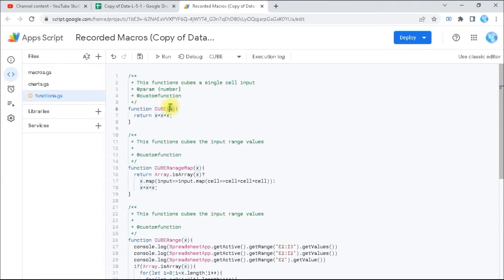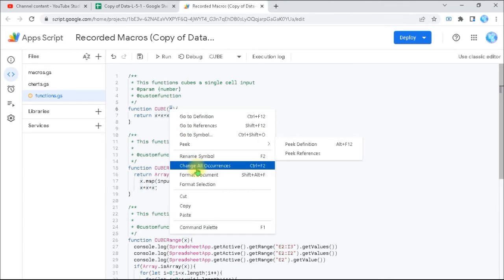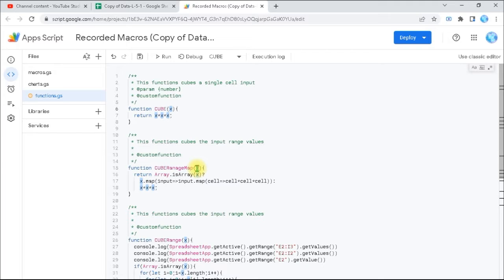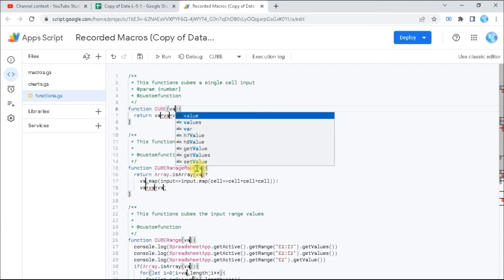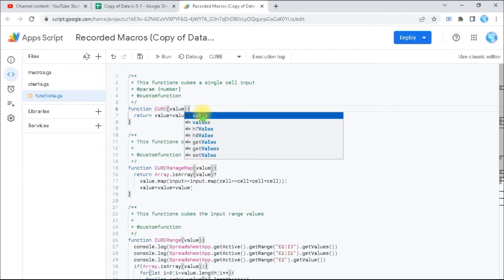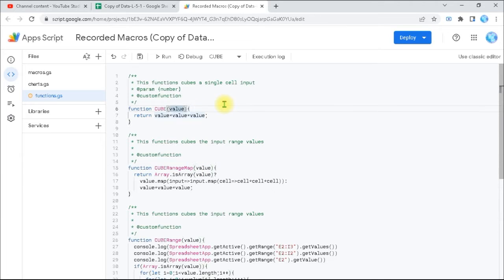So instead of making it x, we can change this x. I select this line and change all occurrences of this x, and we shall call it, for example, value. Escape. So in our program x is replaced with value everywhere at once. That's an important trick if you are making a big program and you need to change a variable throughout. After the number, I leave a space and put value, and the description of the value will be the number to be cubed.